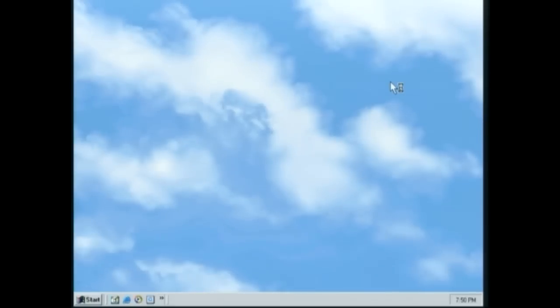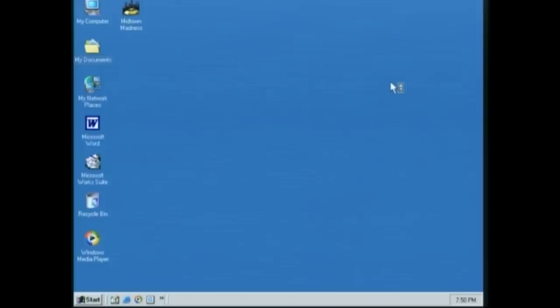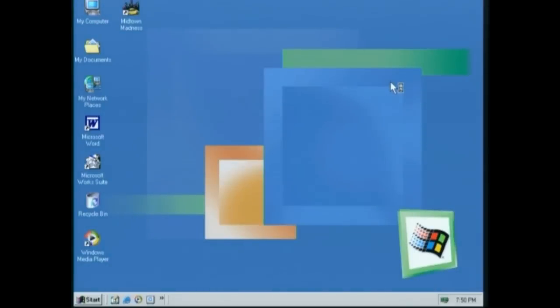Same as Windows 2000, as you just heard. And here is the Windows ME desktop. Haven't really installed a whole lot on here. I just wanted to install some of the most basic stuff, like Microsoft Office and a game or two.